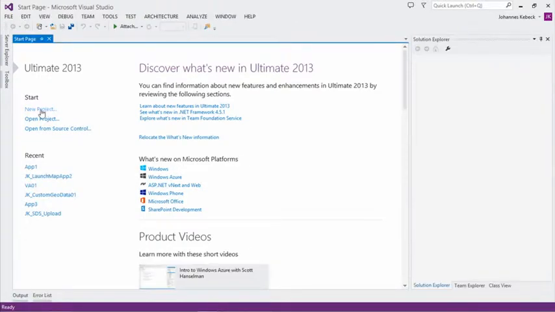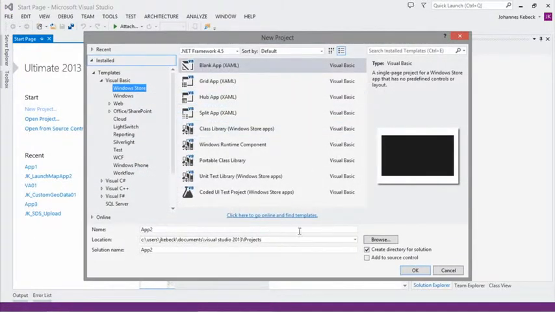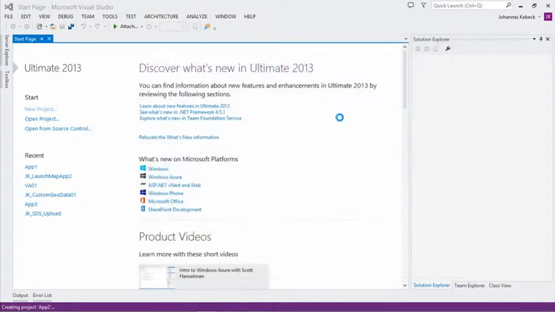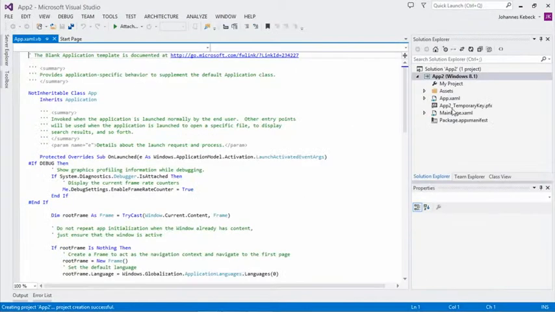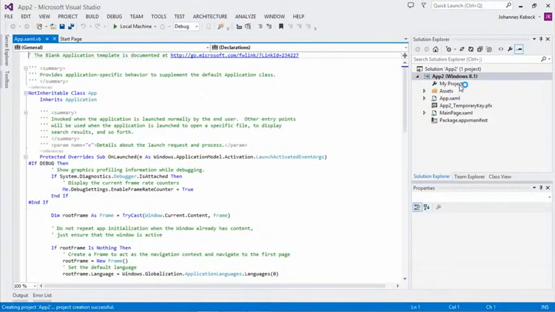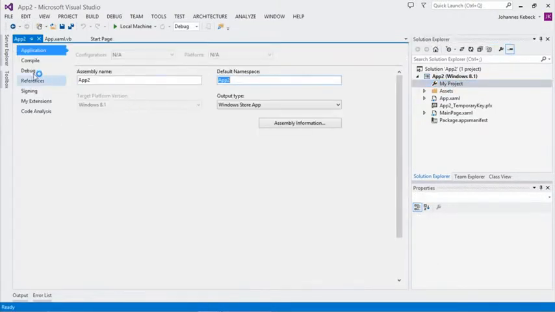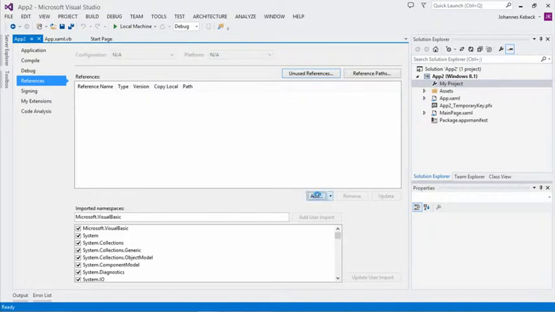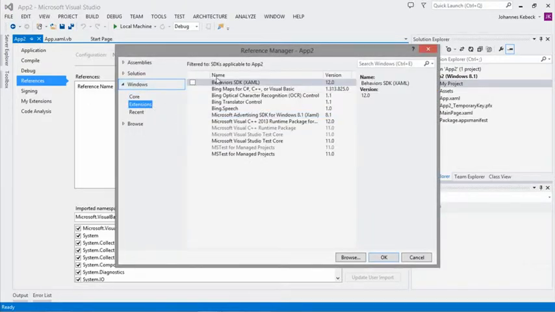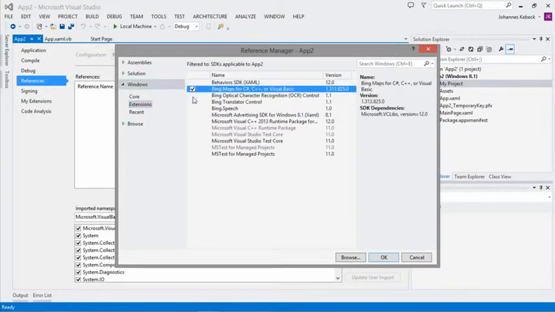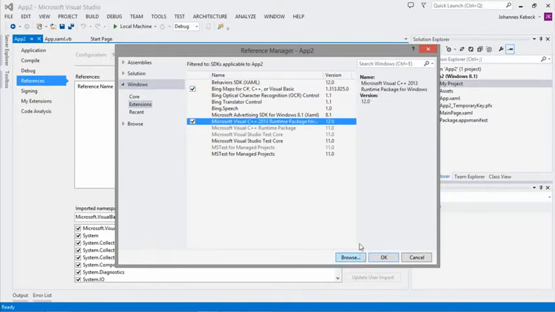So the next option that we have is to develop our own application and embed Bing Maps through the Windows Store SDK. So we create a completely new application. I use the Blank framework for Visual Basic. And the first step is, of course, that we need to add a number of references. So I double click on the project, I go to the references, and I add here the extensions for the Bing Maps SDK as well as the Visual C++ runtime.